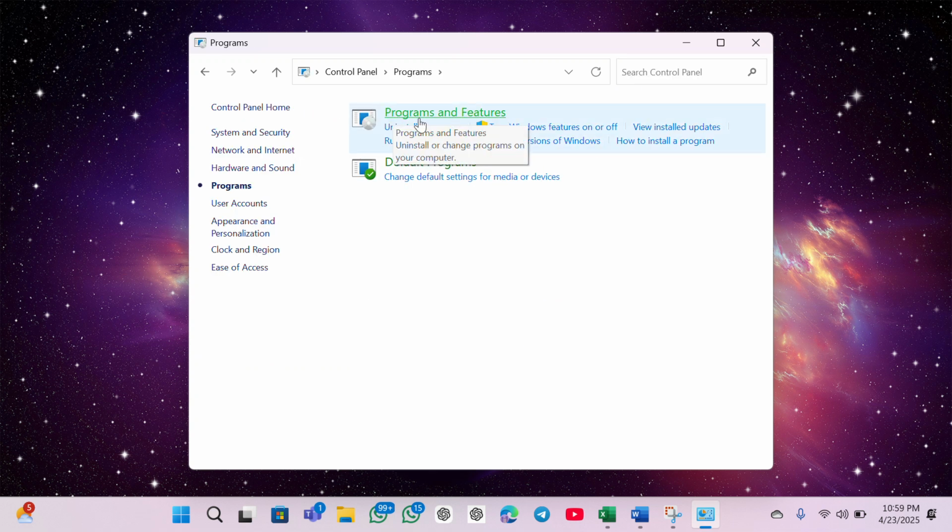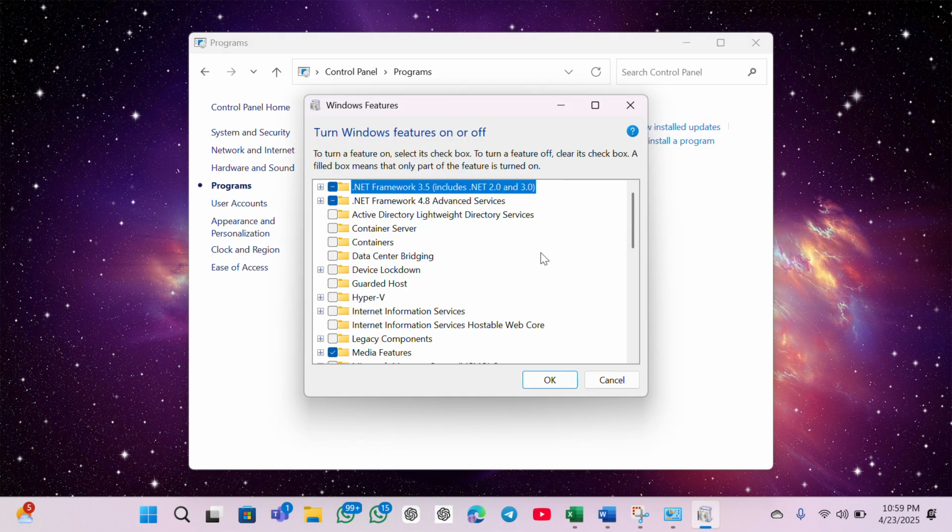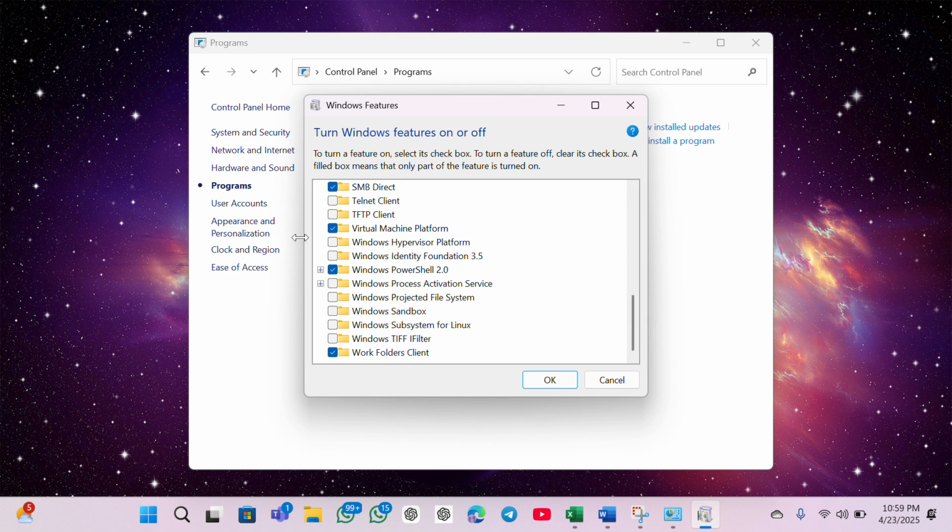Okay, and in programs and features, you choose the second option, which says turn Windows features on or off. Click on it and wait a little. So in our case, you see we have our Hyper-V here. All right, and we also have our virtual machine platform here.